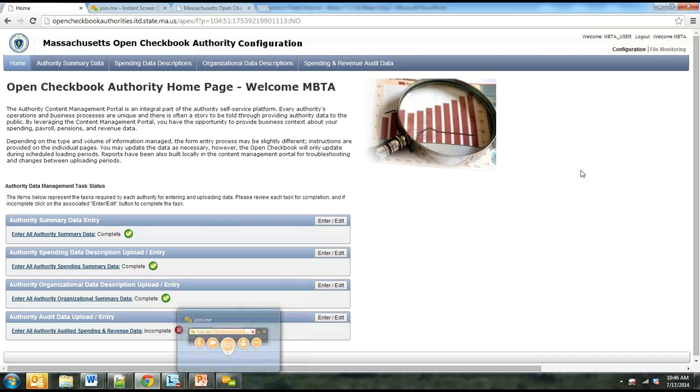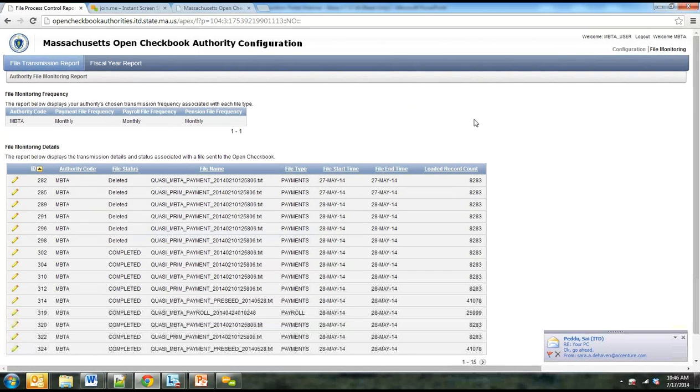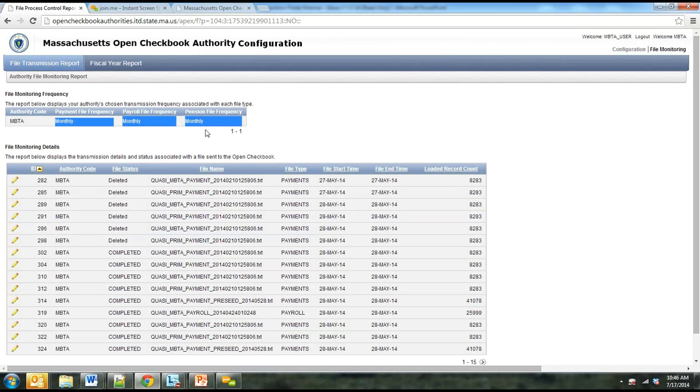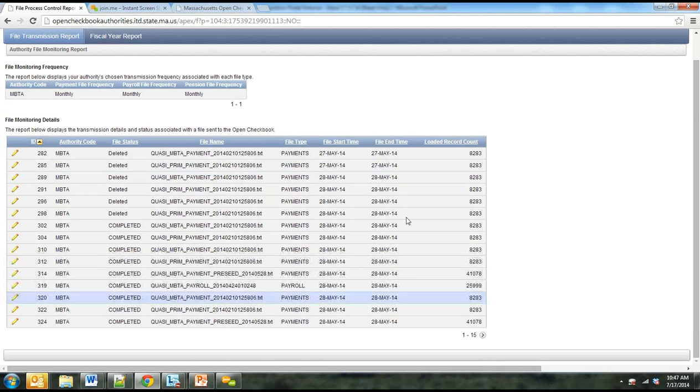Once that's done, the other piece that we wanted to highlight is this file monitoring tab. I had highlighted this earlier, but essentially there's a couple of things that happen here. We repopulated the expectation that these files are going to be coming in. I should say that this is the second role that the configuration portal plays in the overall scheme of the solution, in that it helps you monitor the files that you've been transmitting to our system. So again, for the IT folks in the room, the report down below here shows your authority's code, what the file status was, whether it was completed, and the file name.